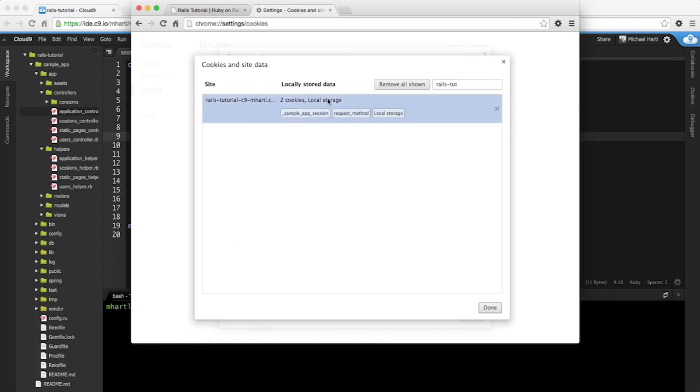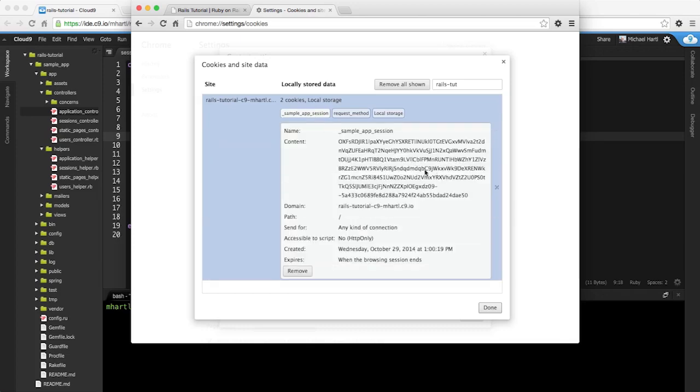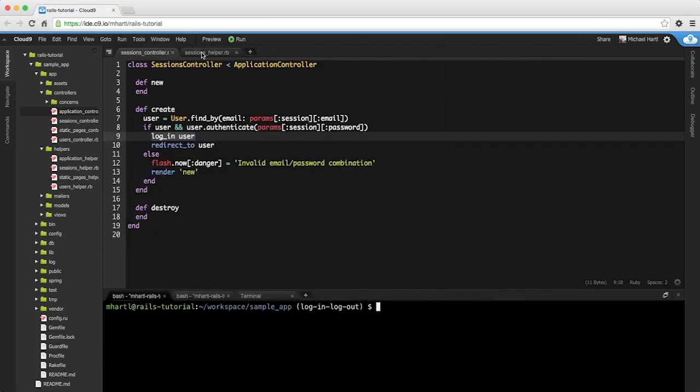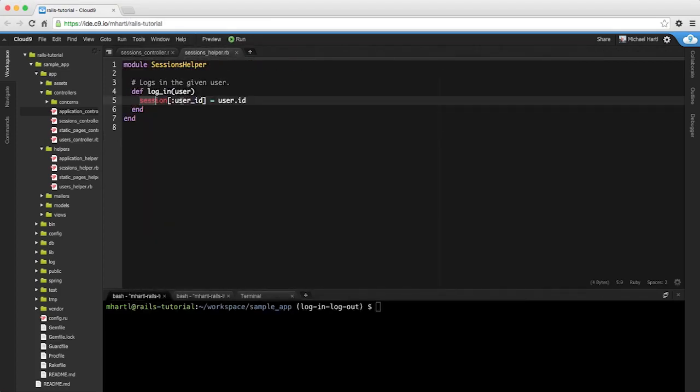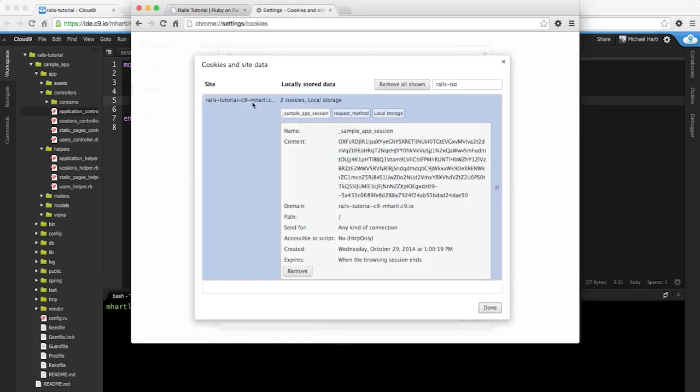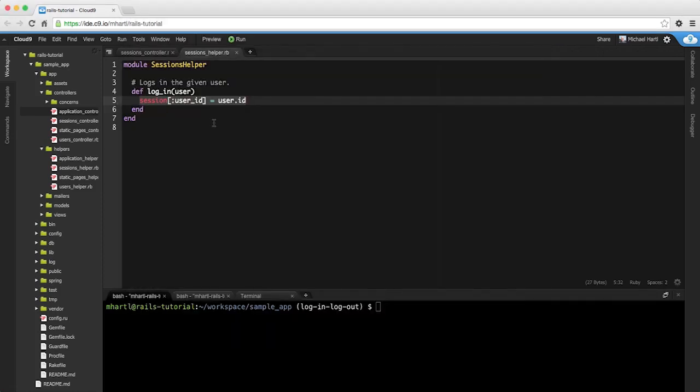And you can see here we've got two cookies. Let's take a look at this. We've got the sample app session. And this is the encrypted version of the cookie. So what we did is we put this in here. Right, session of user ID is user.id. This here is the encrypted version of that. So this is the session that's been created by session of user ID.